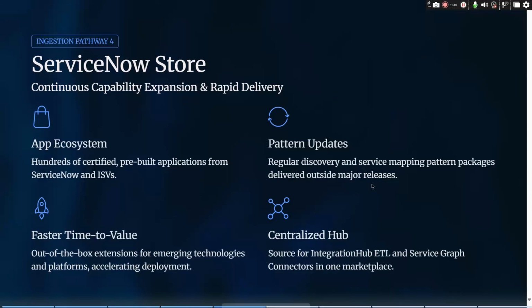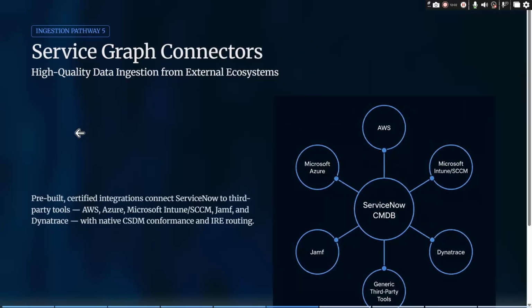Moving on to the fourth way, which is the ServiceNow Store, the next part is, I think, the Service Graph Connector.